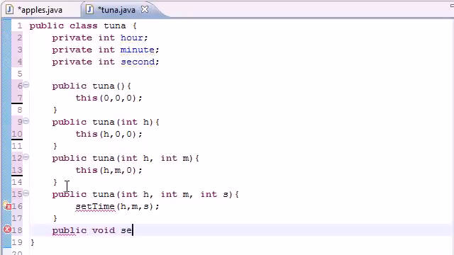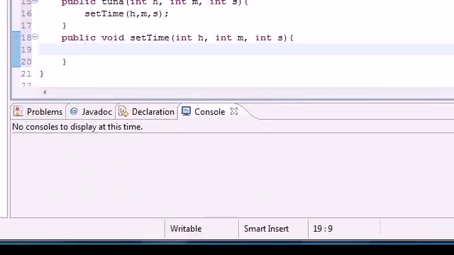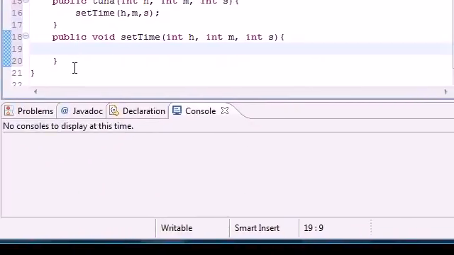void set time, and as the arguments, again, what we want to do is take 3 parameters, int h, int m for minute, and int s for seconds. Now in the body, let me scroll up a little bit. There we go, not bad. In the body, what do we want to have to set the time? Well, actually, we're going to be building 3 methods for this as well.